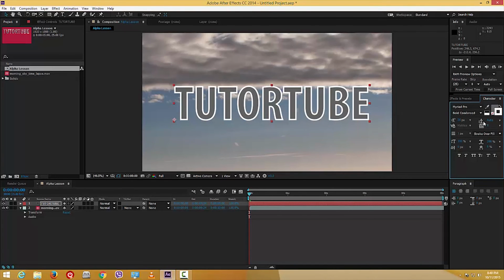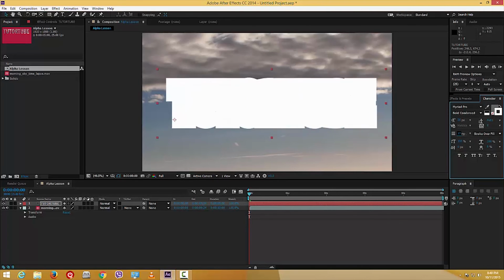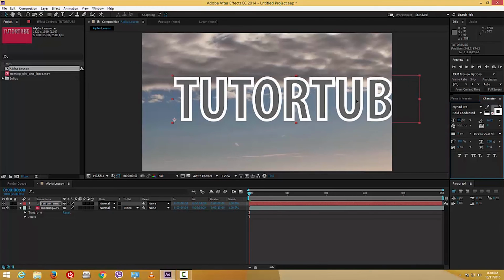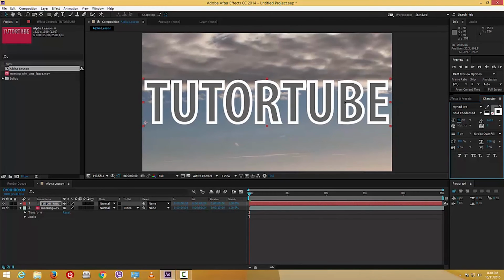I can also increase and decrease the size of the stroke by going over here. As you can see, I can simply drag it up and down. So I'm going to drag it around the point of 2 pixels. Okay, I guess that's enough. I can also increase the text size if I want to, but I guess that's the limit.